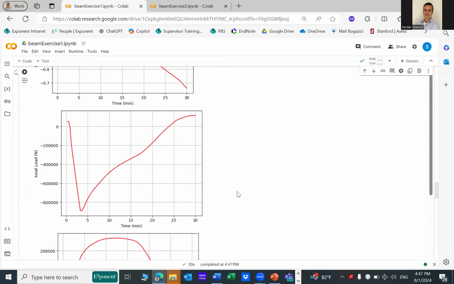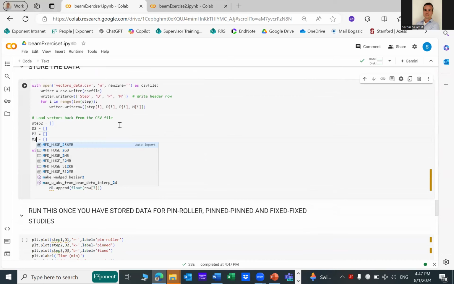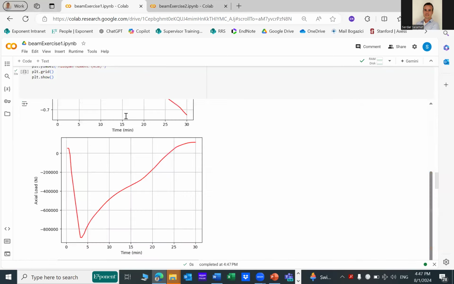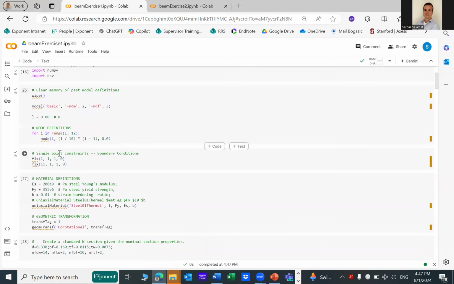Now what I'm going to do is store this data, but I need to make sure that I don't overwrite the same parameters. So I'm going to change it to step 2, D2, P2, M2, and then also make sure that I am reading those correctly. All right, I run it. Now I go back and I change the boundary conditions again.